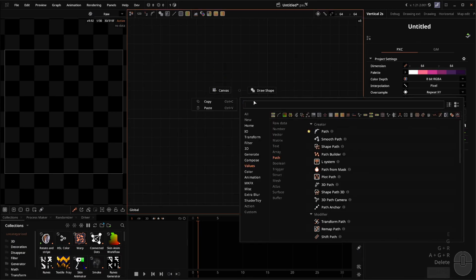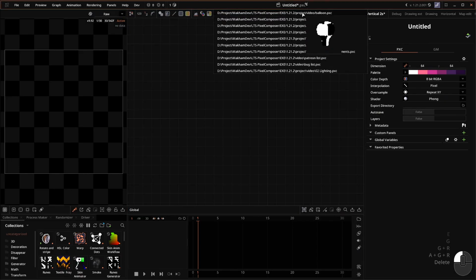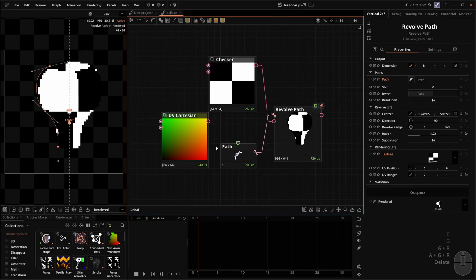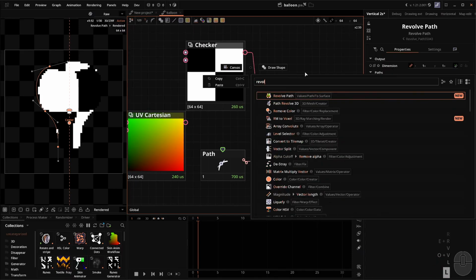And then we have a new node that I just finished a while ago, which is this node, the part revolve or the revolve part, right? We already have this if you search revolve part, but it's a 3D version, so it's gonna create a 3D mesh. So I renamed that from part revolve to part revolve 3D, and then we have this new one.